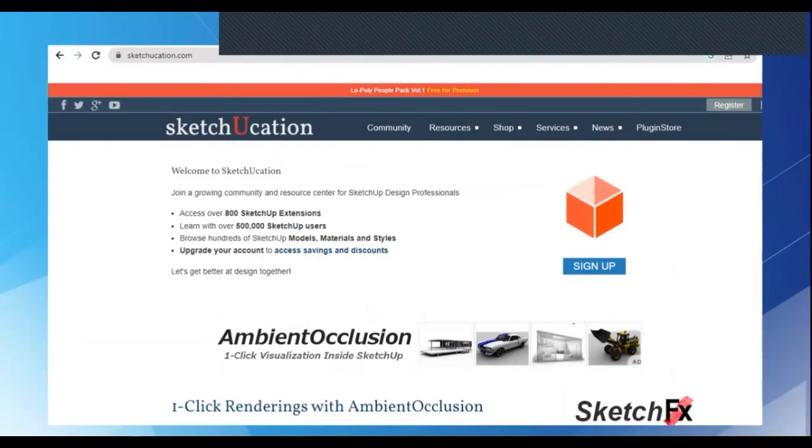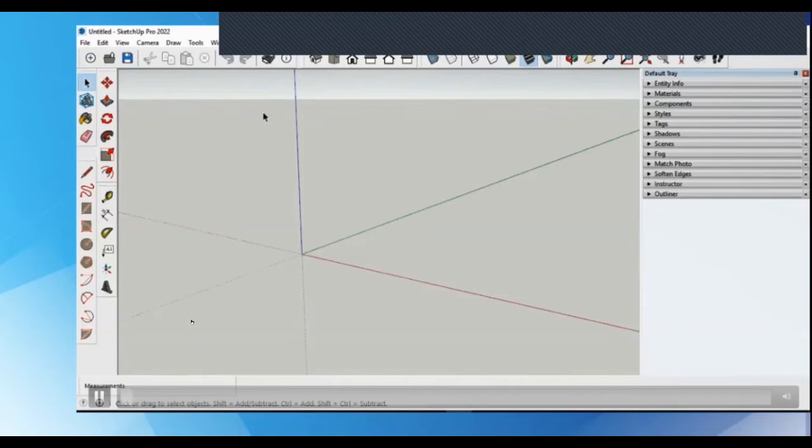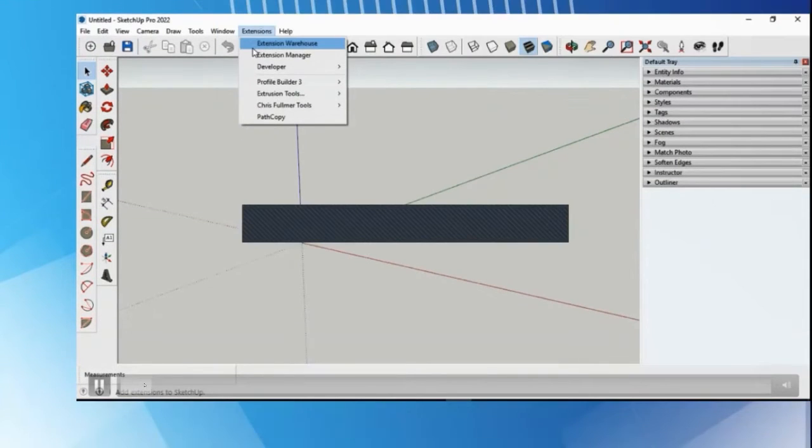Jadi selain dari warehouse juga ada dari weblink, misalkan SketchUp education, banyak ya. Nah, jadi cara menginstal extension nanti lewat manage lalu install extension. Seperti ini saya tunjukkan saja. Jadi dari menu extension.